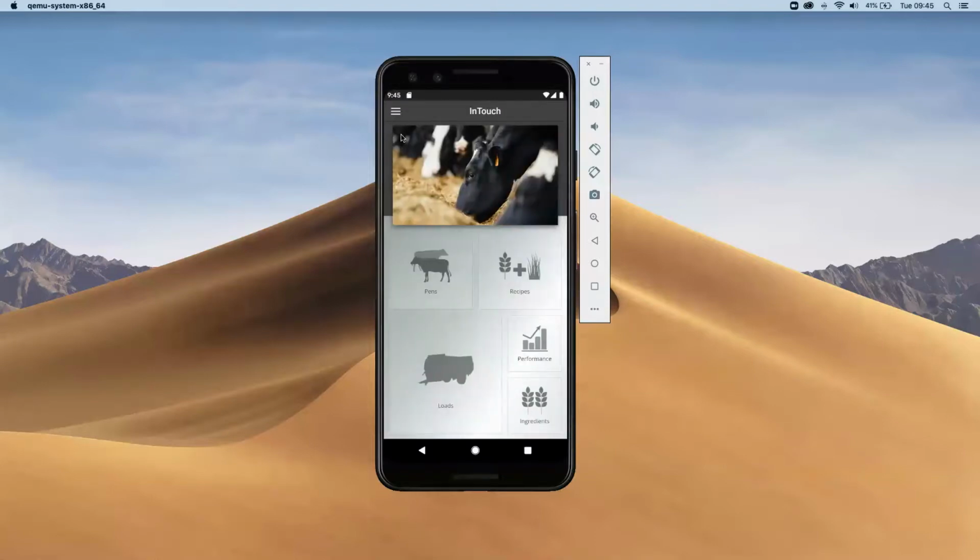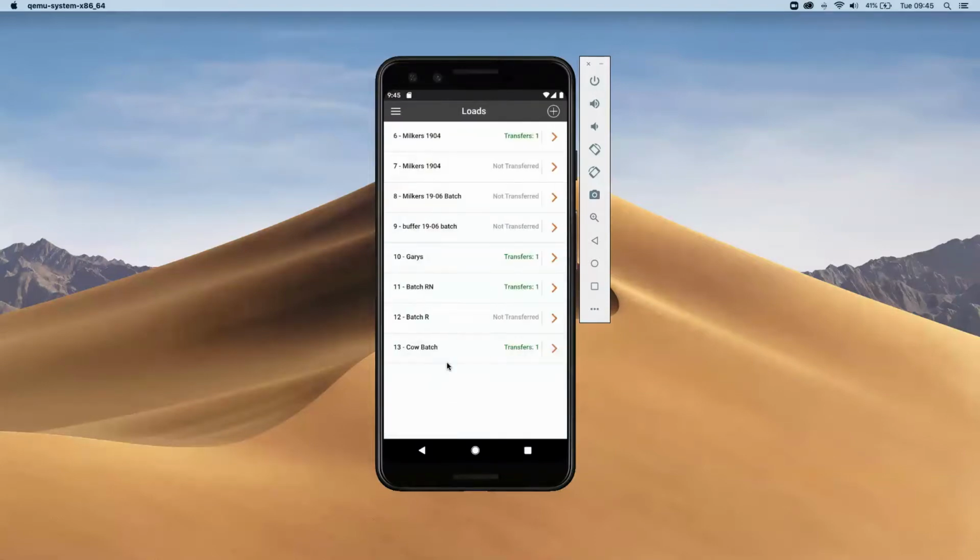If I go back to the main screen, what I'll be showing you here is just the link and how batches or loads work. The word is interchangeable. I've heard loads used on a couple of different occasions.